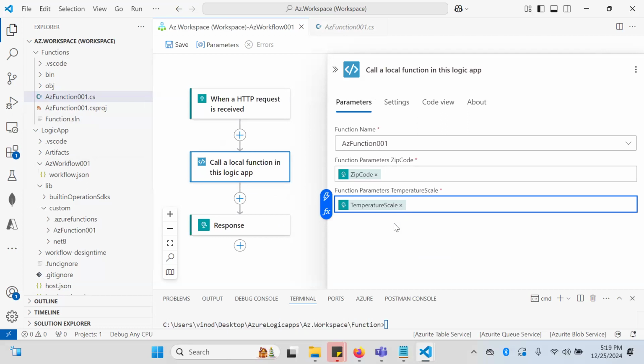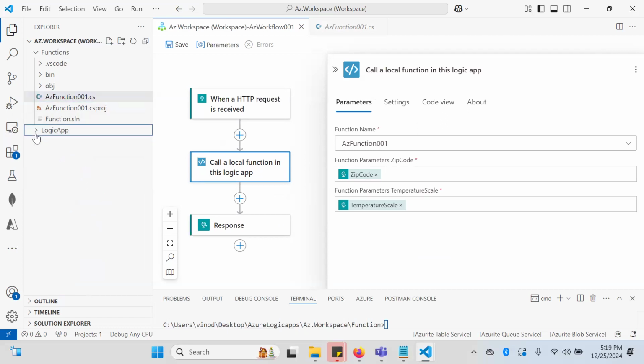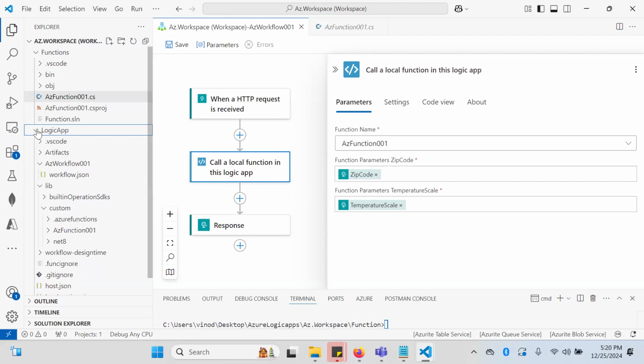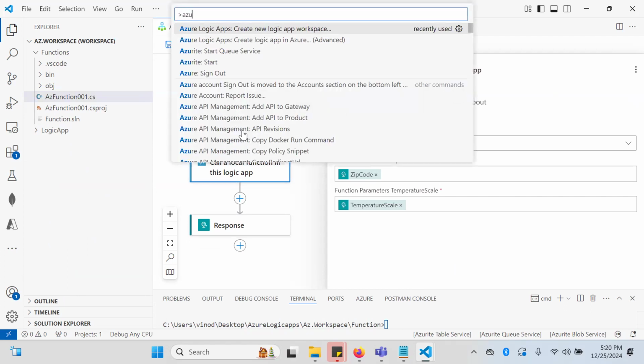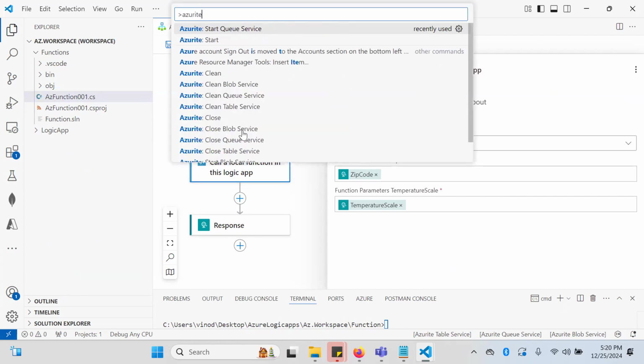To test it, we all know that even when you are developing function apps, your function app should be connected either to your storage account or to your local. If you are using your storage emulator, you just need to run that storage emulator, and I have this Azurite, so I will just run it.